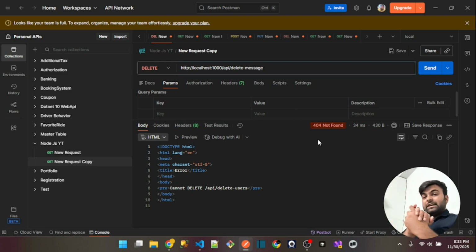So here you see that we got the response, which is the 404 not found. It means that I have entered the wrong endpoint. Okay, so you see that I just added the method name, which is delete-users. And whenever I hit send request, you see 404 not found.